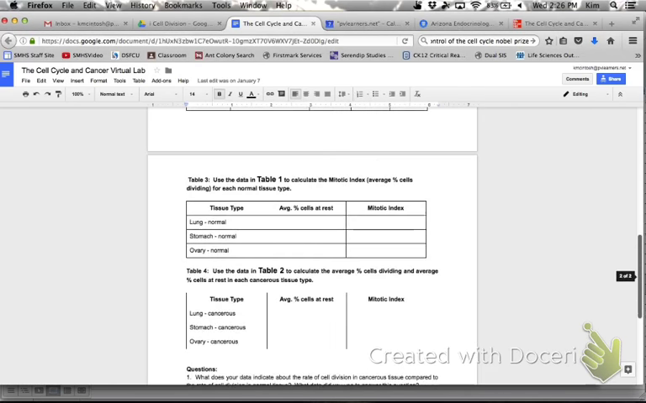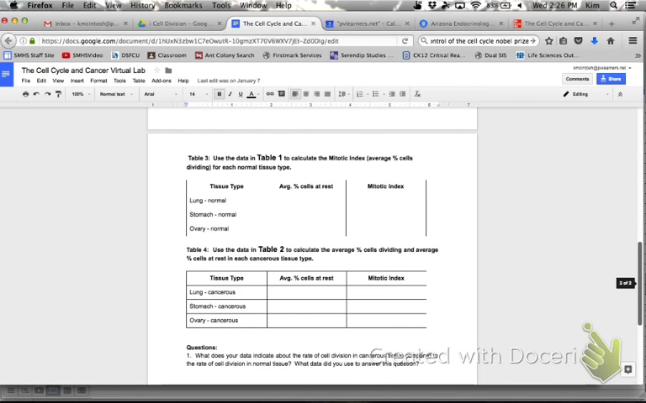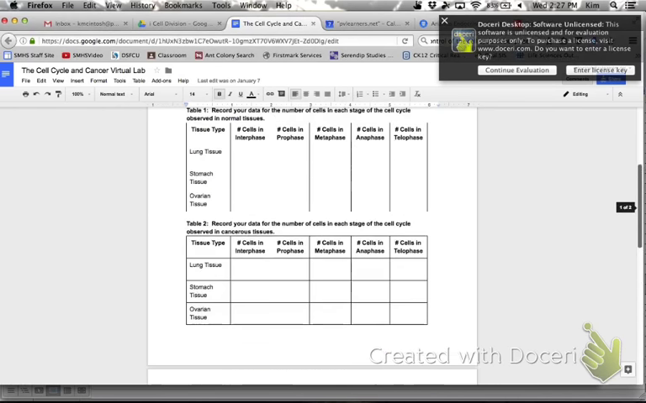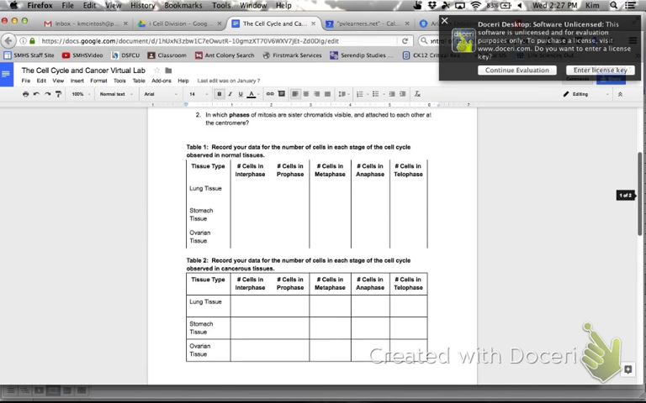What it wants you to do is come up with an average percent cells at rest and a mitotic index. The average percent cells at rest is just the percentage of cells that are in interphase. The mitotic index is the percentage of the cells that are actually going through mitosis, so all 4 of those stages.